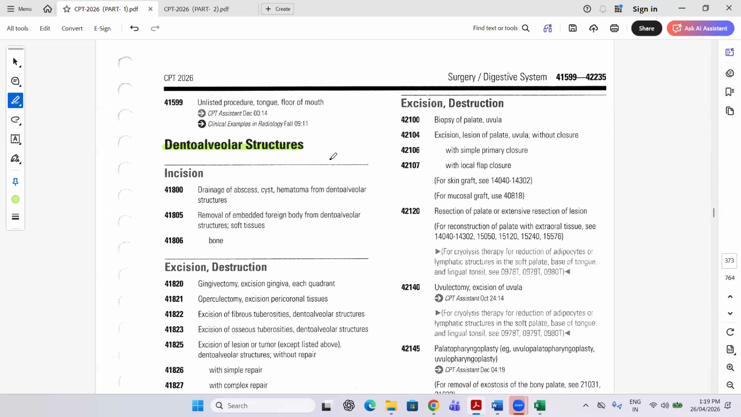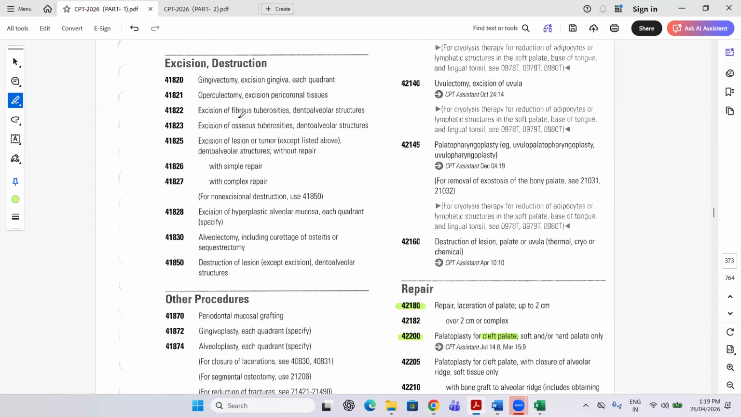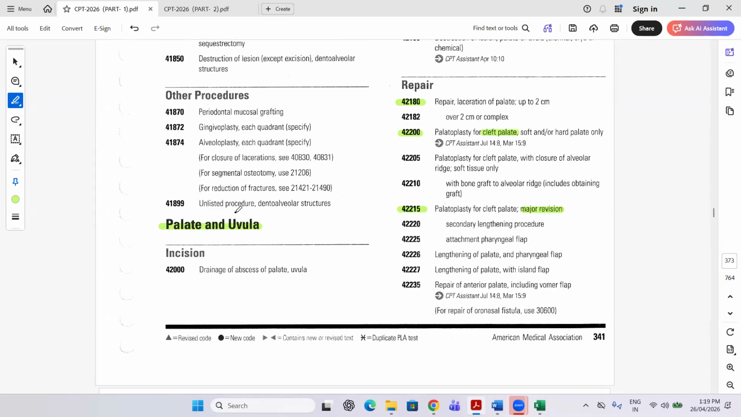After that, you have dentoalveolar structures. For dentoalveolar structures, there are very few codes. Again, the same procedures are listed: incision, excision, destruction, repair, and so on. That is all direct codes, with no specific guidelines. Next, you have the palate and uvula. When you're coding for palate and uvula, the commonly performed procedure on the palate is palatoplasty. When I say palatoplasty, what kind of procedure will it be? Incision, excision, repair, destruction? Where should I find my codes? Palatoplasty.